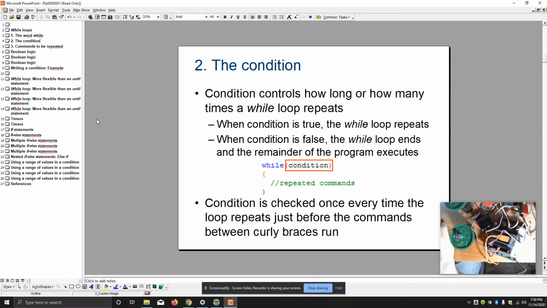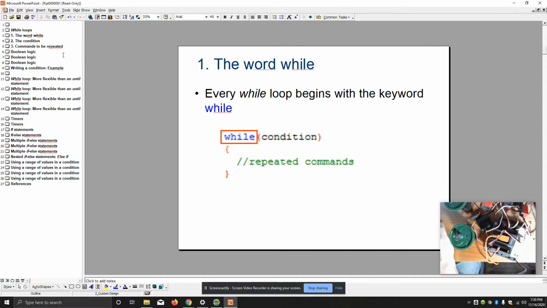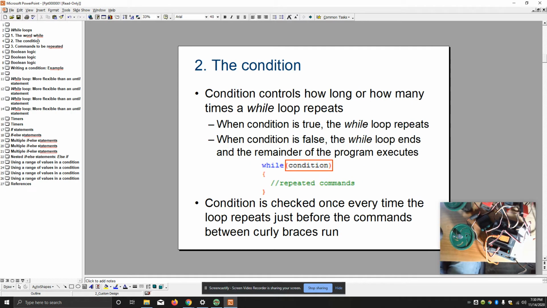Now the condition, which is right here, controls how long or how many times a while loop is going to repeat. So when a condition is true, the while loop repeats itself. When a condition is false, the while loop ends and the remainder of the program executes. The condition gets checked once every time the loop repeats itself, just before the commands between the curly braces run. So this condition is checked, and then if it's true, the commands between the curly braces actually run.